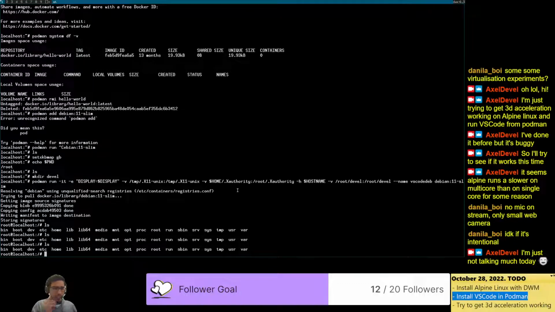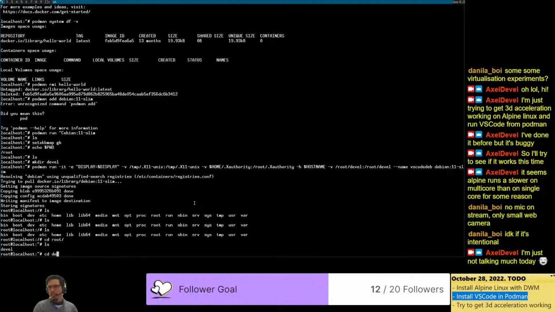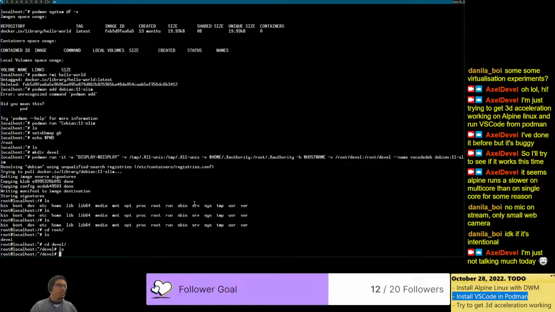Cool. So I have already installed the Debian Podman container. What I'm going to do now is install VS Codium. Let me have a look. VS Codium. Well, actually, I'm going to apk add.